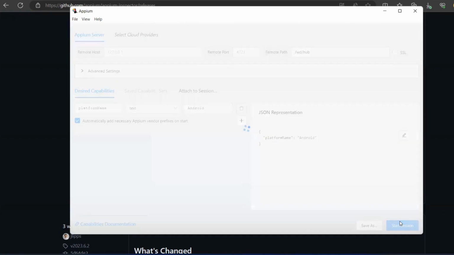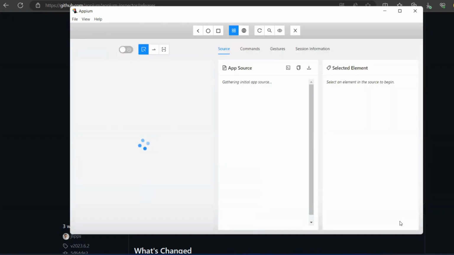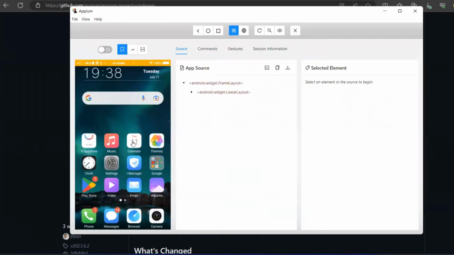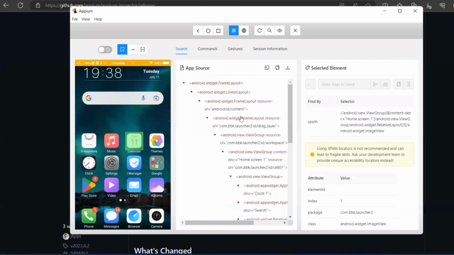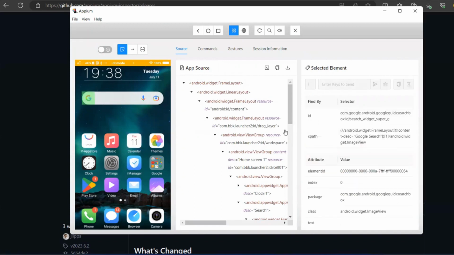Now start the session. You can see here we are. So now if you want to display it, you can see the export of this. If you want the export of this screen, we are getting the export of this.